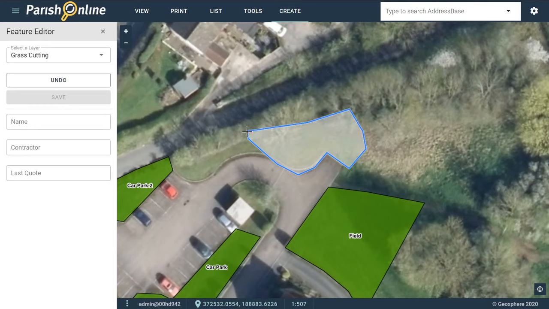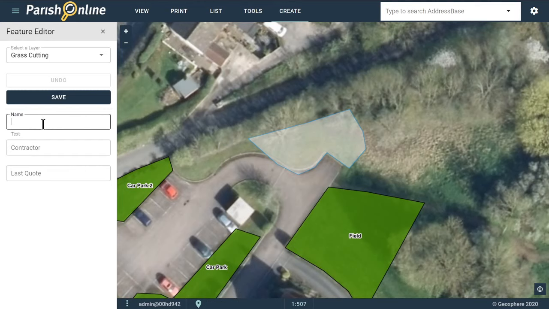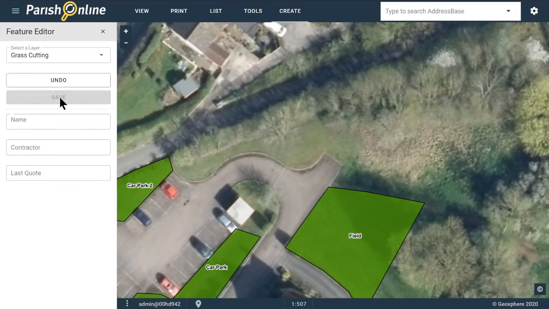I'm going to carry on here, and I snapped onto the first point that I clicked, and so that's closed that shape. And let's put some more information. I'm going to leave these two here blank. You can leave ones blank, they're all optional. And click save.